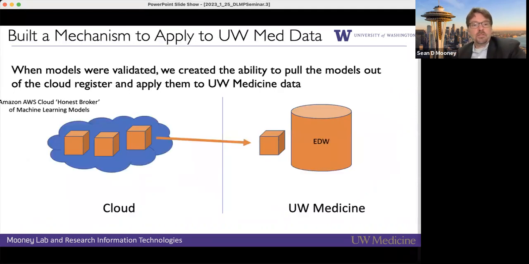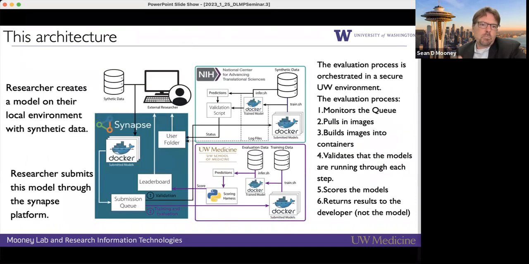But what we did was we also created essentially a backdoor where we were able to pull down the models ourselves and apply them to UW Medicine data that's real data, under an IRB, and again, with executive approval from UW Medicine to basically study how well these models being put into the cloud are accurate on UW Medicine data.